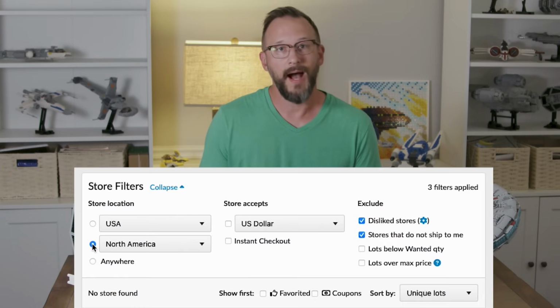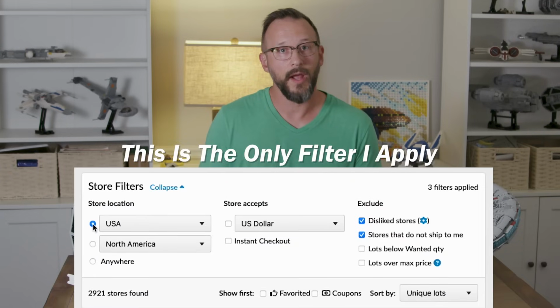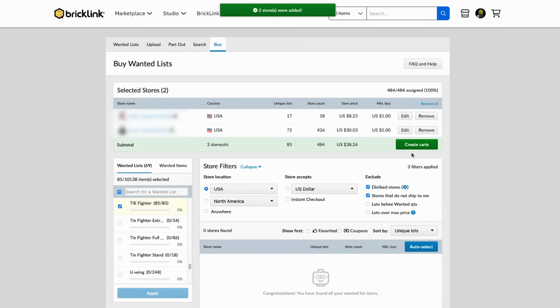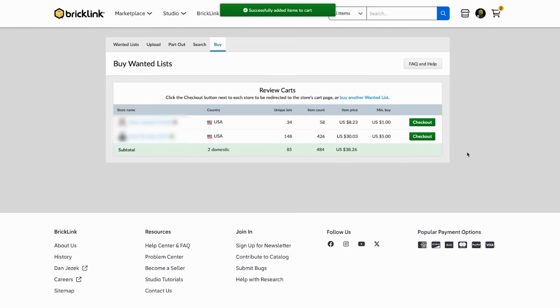For example, I live in the United States, so I always prefer to buy in the US to make things faster and cheaper on shipping. Once it selects the stores that have the parts I need, I create carts and I check out with each store, and now my pieces are on their way. Done. So that is the simplest scenario when ordering bricks.